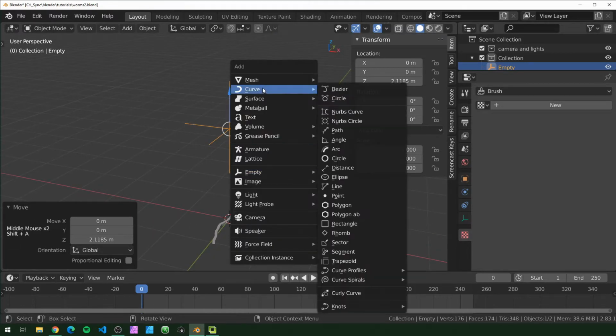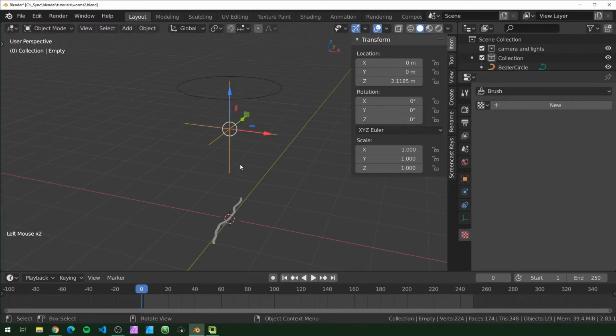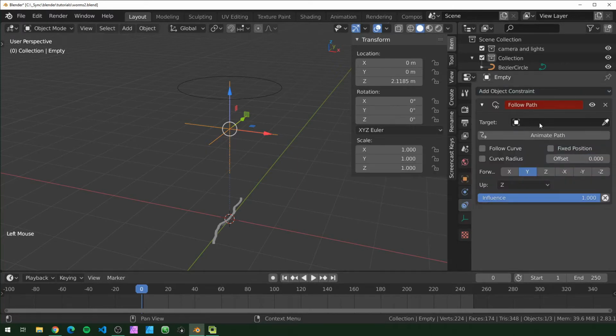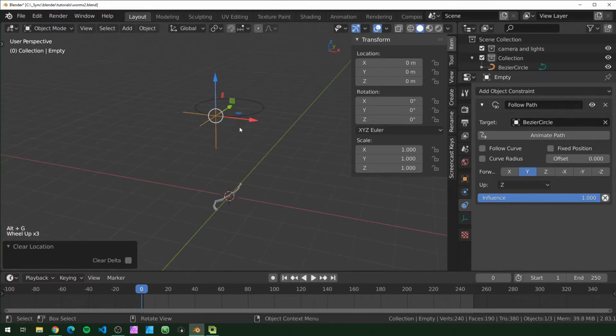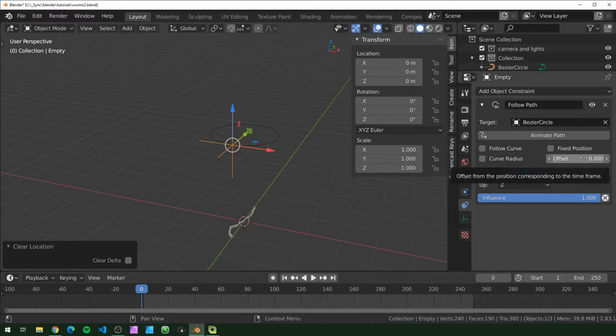So I'm going to add a curve for this to animate along. I'm just going to move this up and going to click on our empty and go over here to the constraints and add a follow path. You just want to select that Bezier circle right there. And if this isn't snapped on there, you just want to reset the location with Alt-G, and it should snap onto the curve.